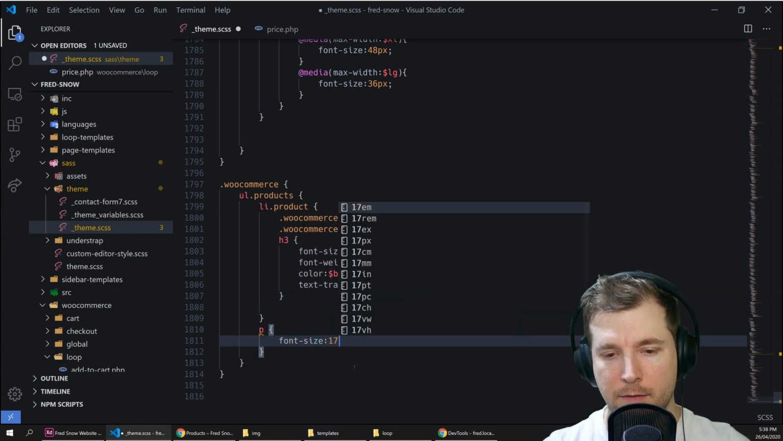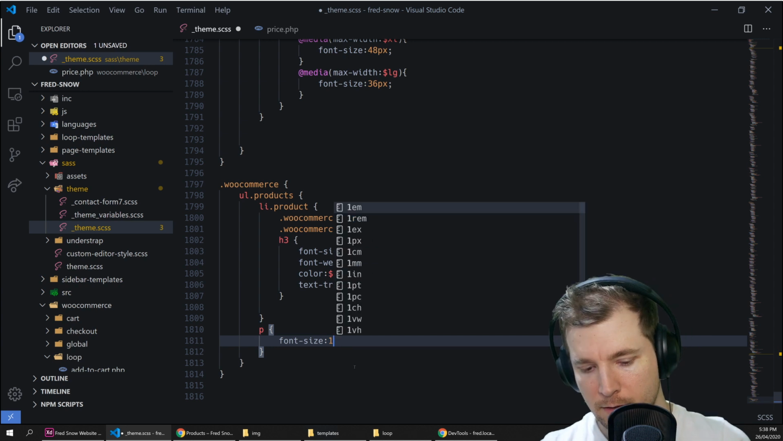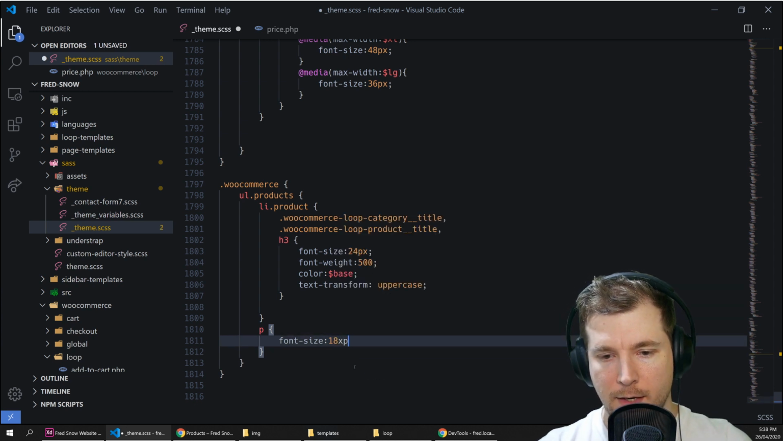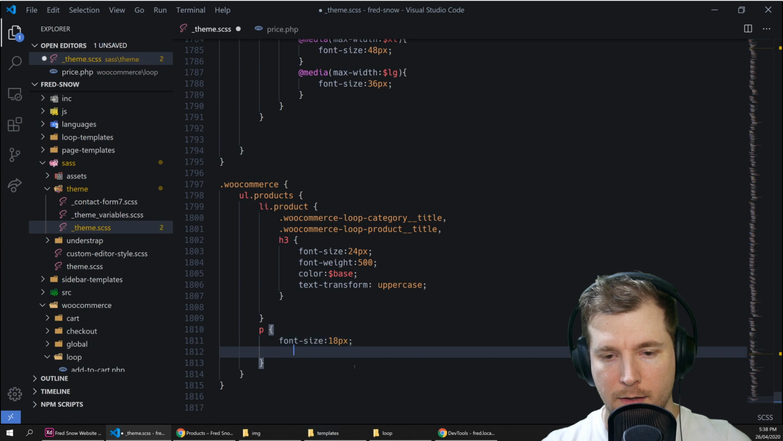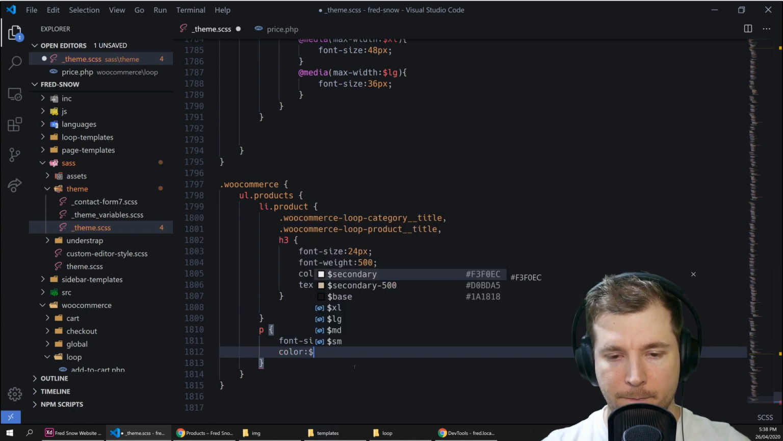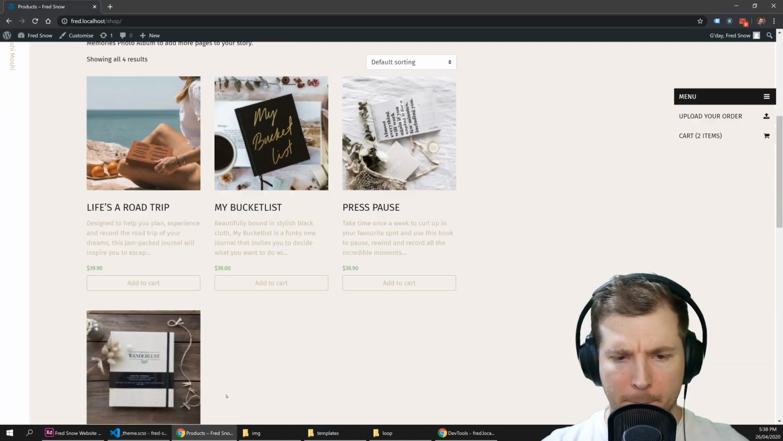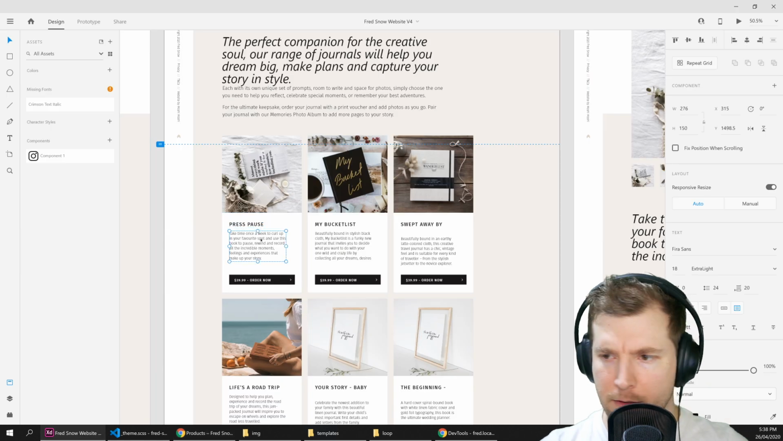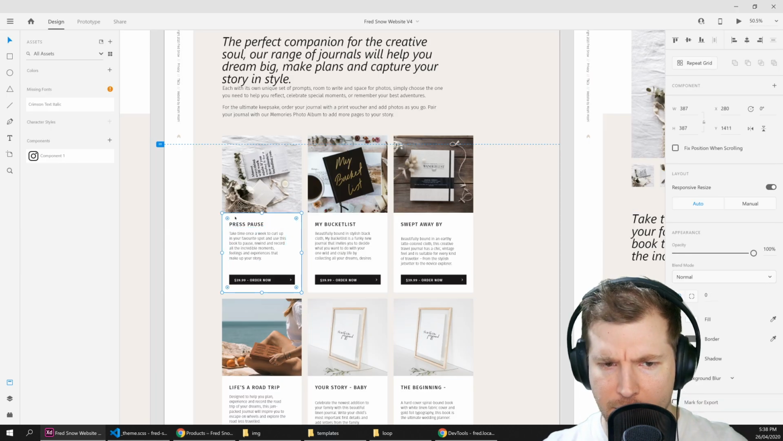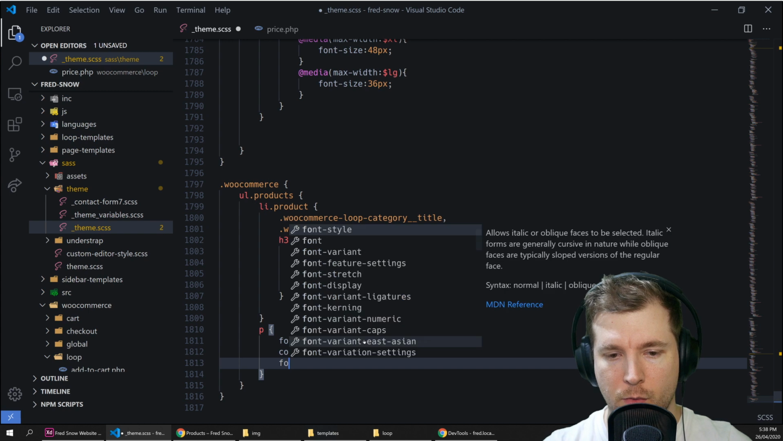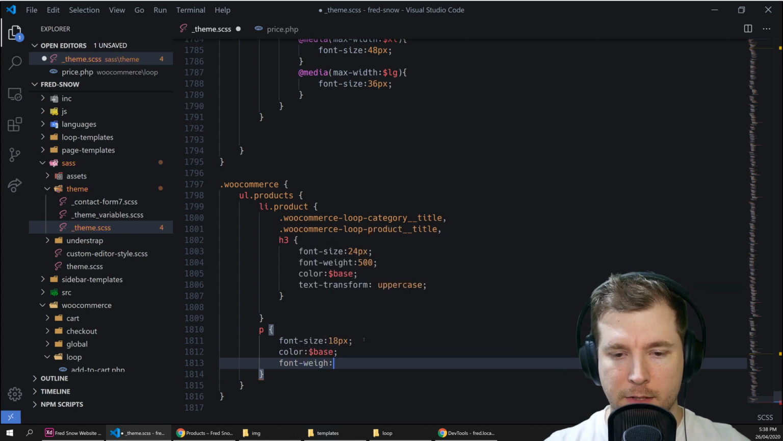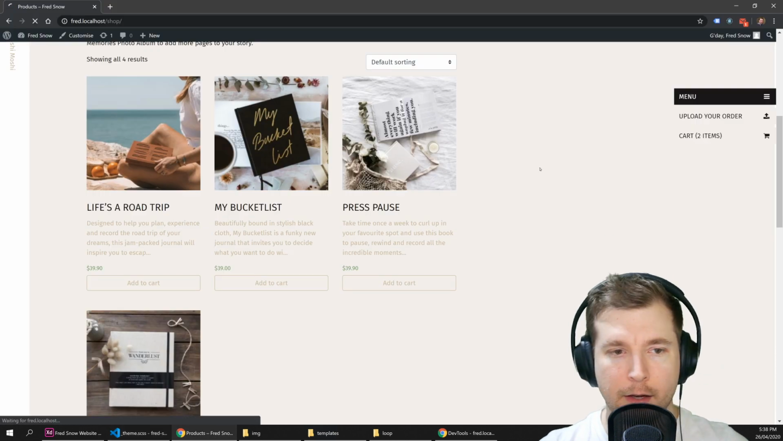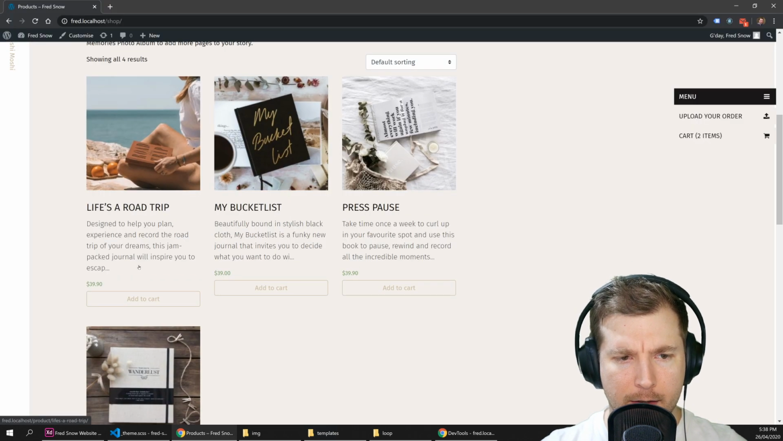We have a font size of 18 pixels, and a color of base as well, I think. Let's have a look. Yeah, I think this is slightly lighter. No, it's just a font weight of 200, which is lighter, but the color is still black. We'll refresh that and take a look, and there it is.